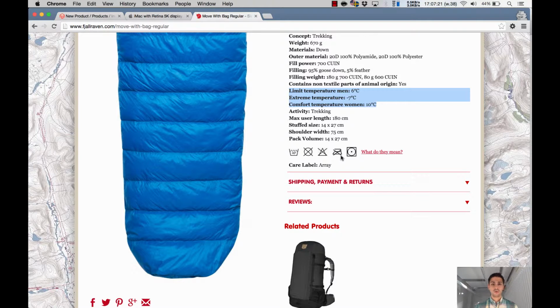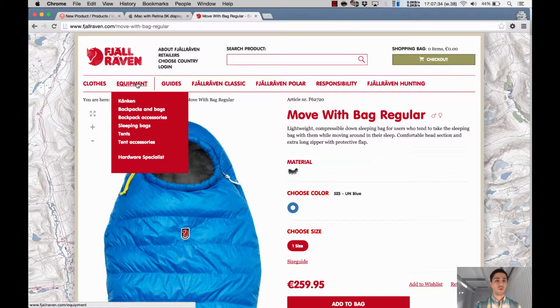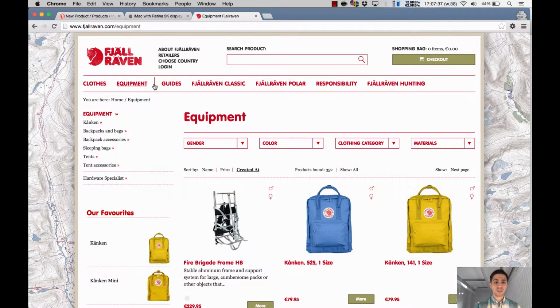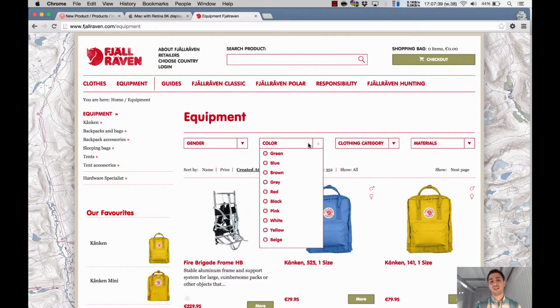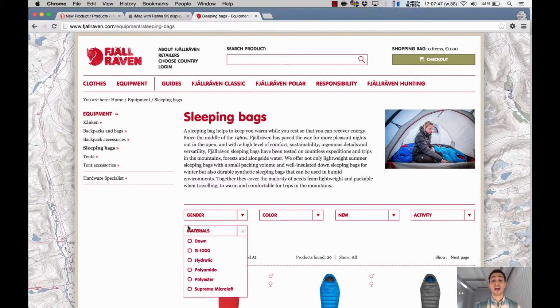So attributes are used to present information about the product, about its properties, on the product pages. But they can also be used on the category pages. For example, if I go to equipment, then we see that we have a filter navigation up here. If I go to equipment and then back to sleeping bags, we see now that I have another set of attributes in my filter navigation, or as Magento likes to call it, the layered navigation.